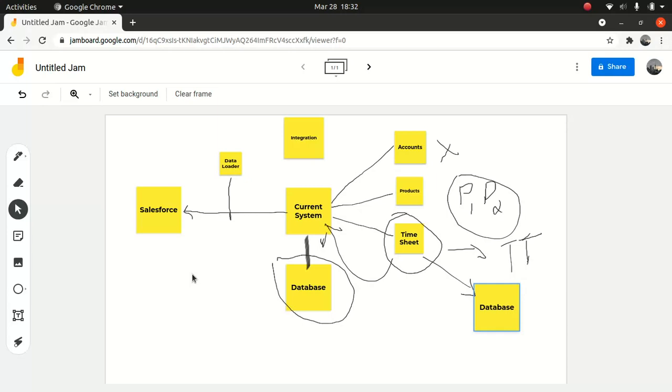You can use the data loader to push the data to the timesheet, but is that really a great solution? First of all, from the current system, they are not maintaining the data related to timesheet under the current system database. Instead, it's maintained by a third-party application. So now you have to ask, what's the best practice? In this case, we won't be using a data loader or an API to pull the data. Instead, we will use something called Salesforce Connect.